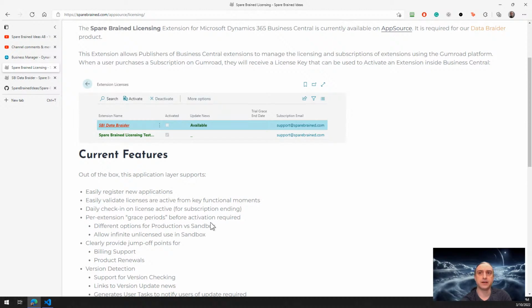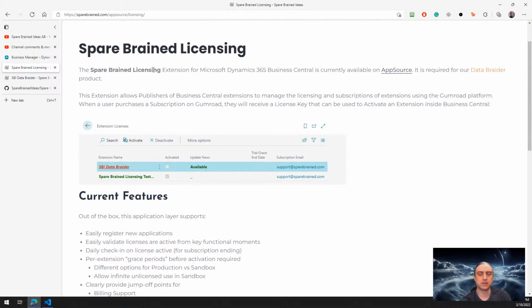And I didn't clarify, but this is free. There's no charge for using this for your organization. As a result, there are probably features we don't have right now that maybe some of the paid solutions have.